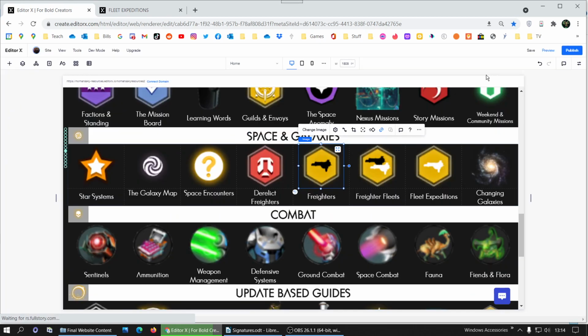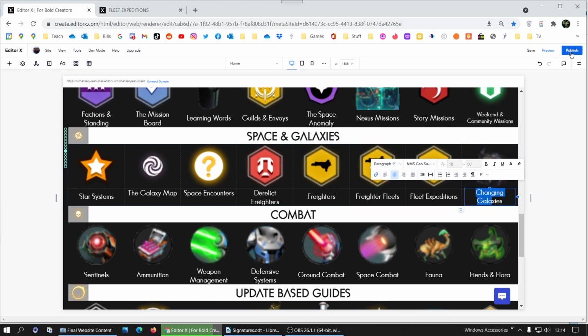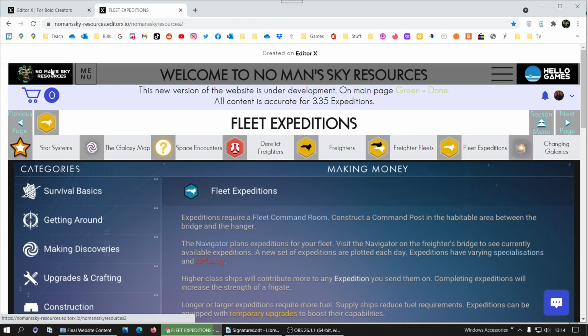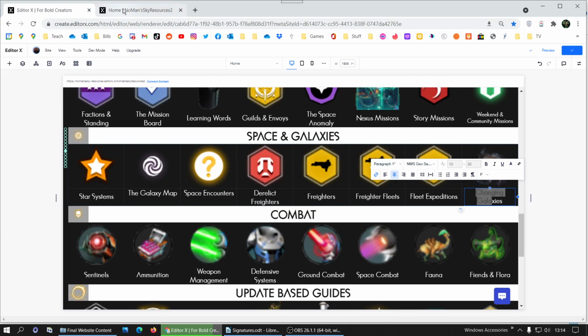So yeah, that's a big annoyance for me. I think they should add the feature to literally just replace. I just want to check as I go. So main page, we were at Space and Galaxies.